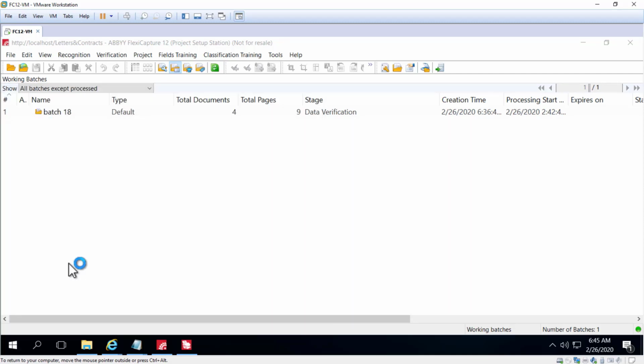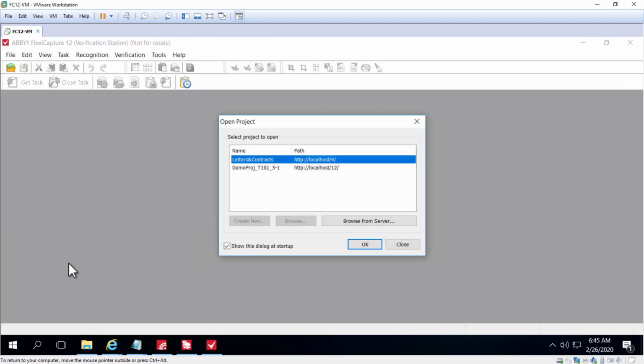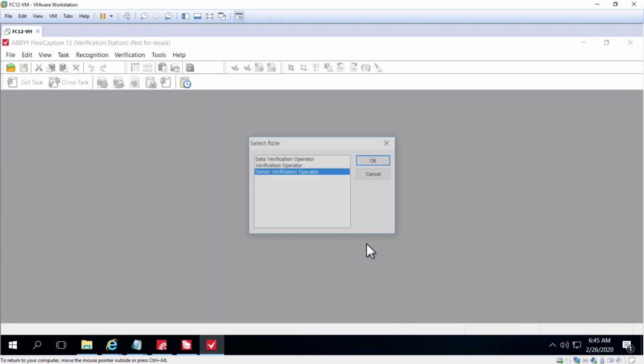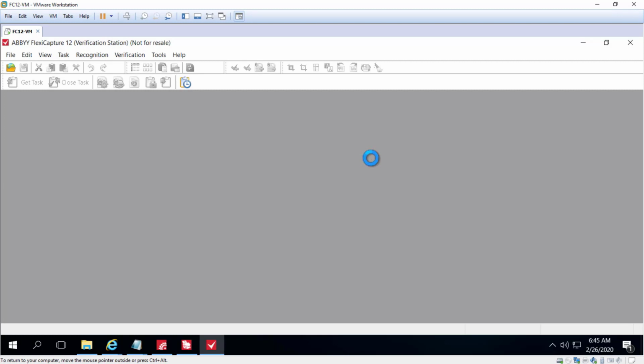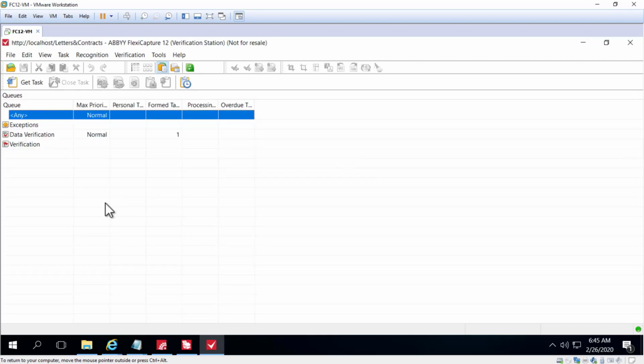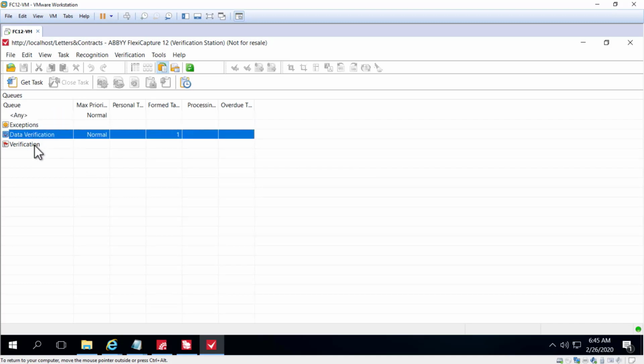station and log on as a senior verification operator who has rights to different queues, really a large variety of queues. So we see that we've got something queued up in the data verification queue. Batches are divided into tasks. So if you've got a reasonably sized batch, it's going to show up as just one task. But if you've got a very large batch, it will be subdivided into smaller tasks.